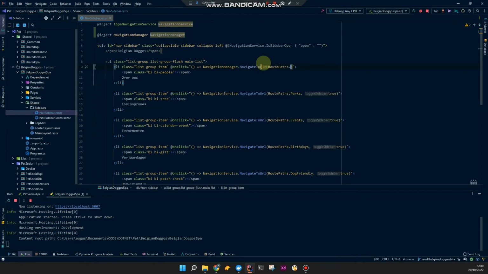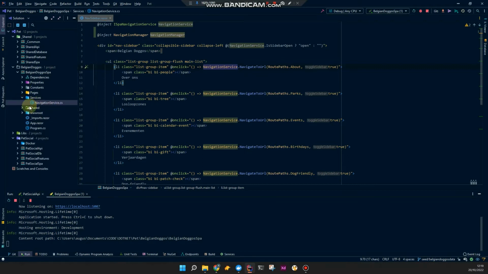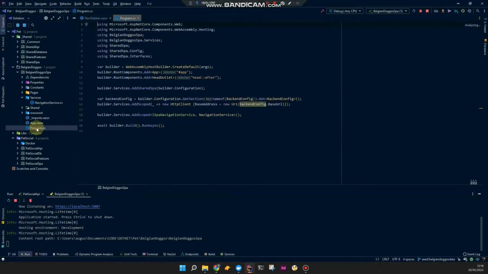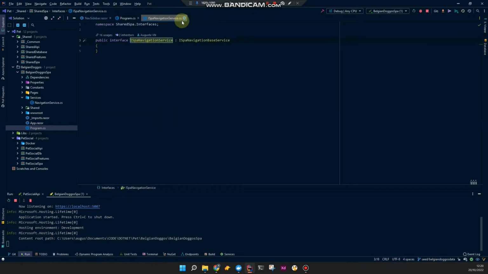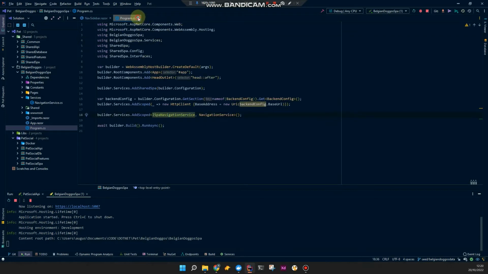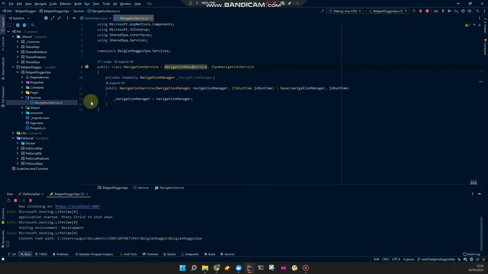So let's undo this, and let's take a look at my own navigation service. Of course, I just made a class that's a navigation service, and I had to register it in the program.cs like this. And it needs an interface. Don't worry about this. I always like to move my possibly duplicate code into base classes to inherit from, but don't worry about that too much.